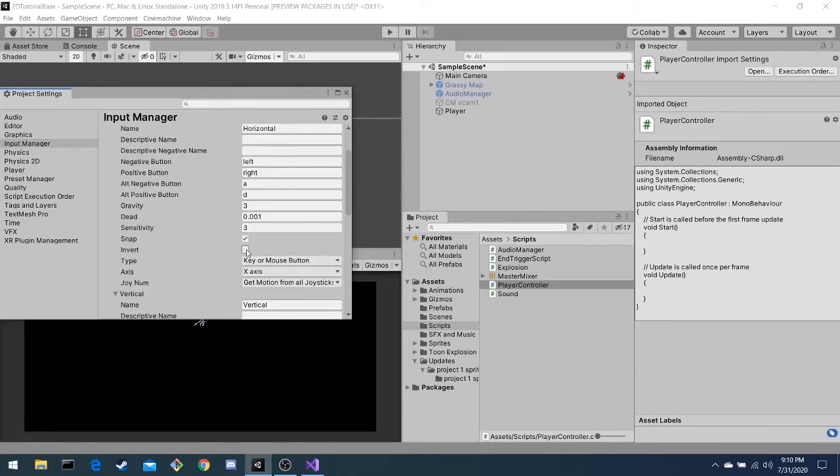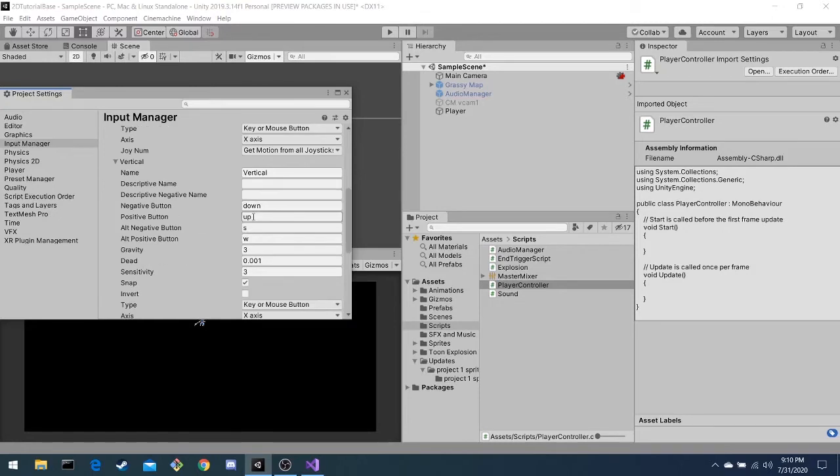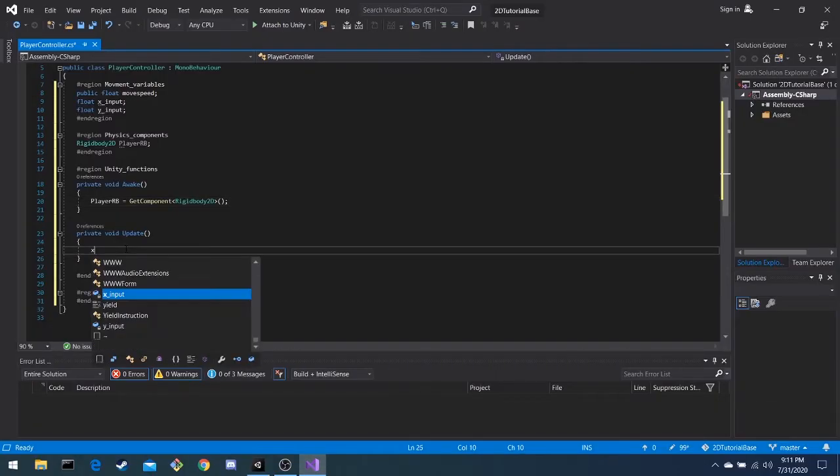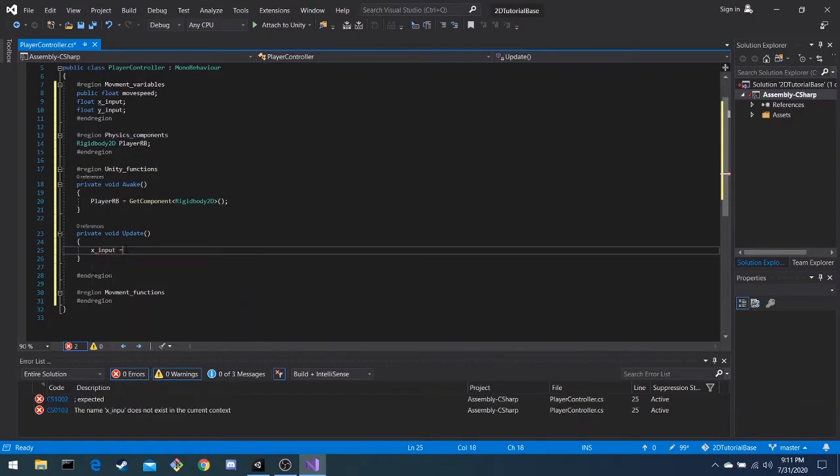What we will need to know is that the positive button is A and the negative button is D for the horizontal, while the positive button is W and the negative button is S for the vertical. If that sounds familiar, that's because we're going to be using WASD movement. Now, going back into the code, we're going to say that our X input is equal to getAxisRaw and the name inside the input manager. So for X, I type in horizontal.